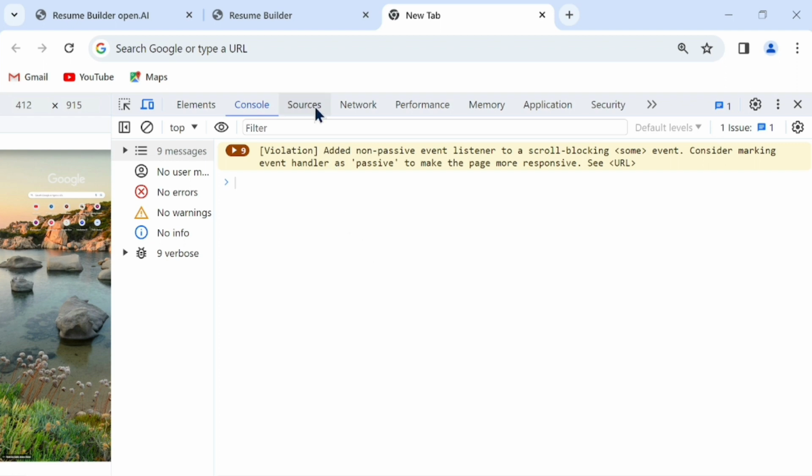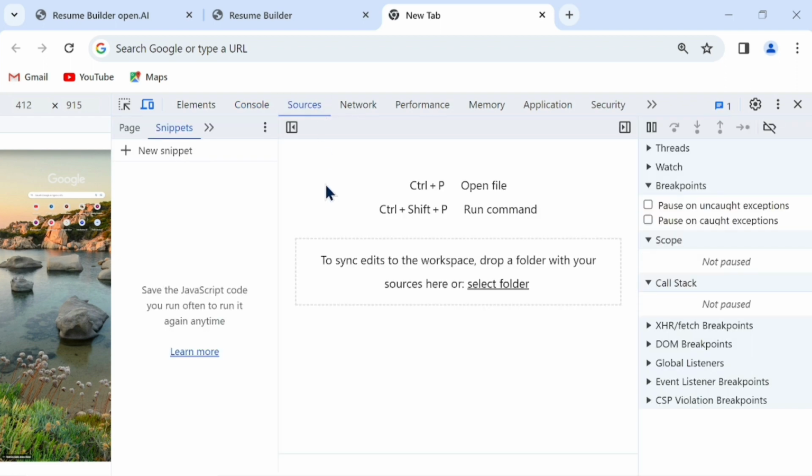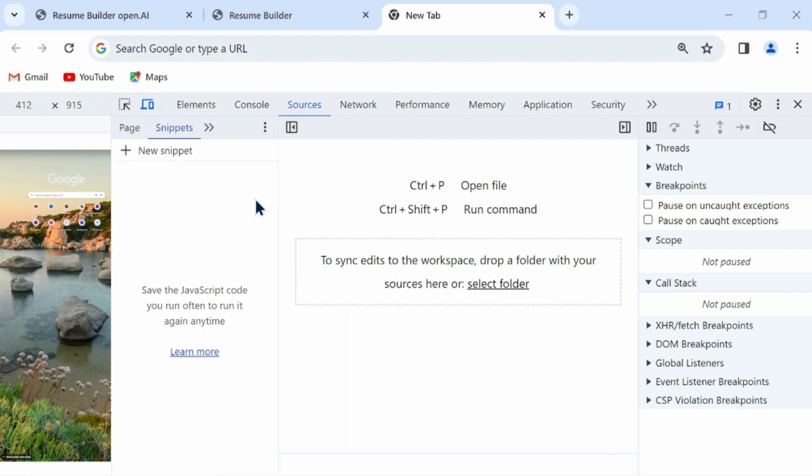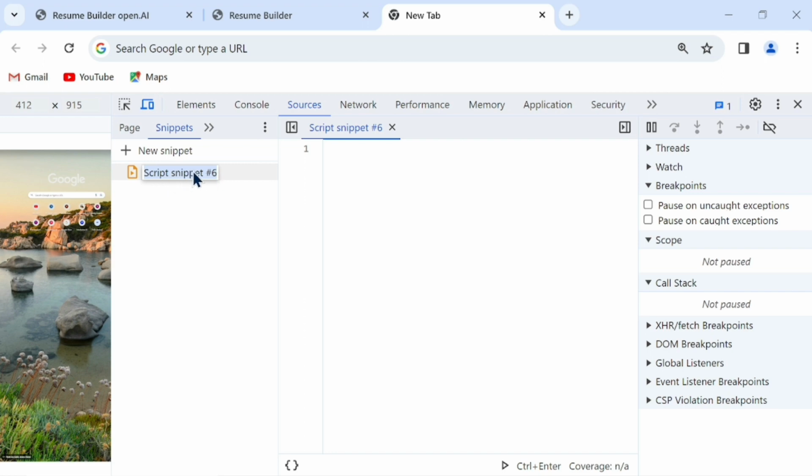For that, you go inside the Sources, and by default I think this must be there, so you have to go with these double arrows and click on Snippets. Now after creating this snippet, just click on New Snippet, and by default the name is going to be Script snippet #6. Rename it: just right click and you will get the option of rename.